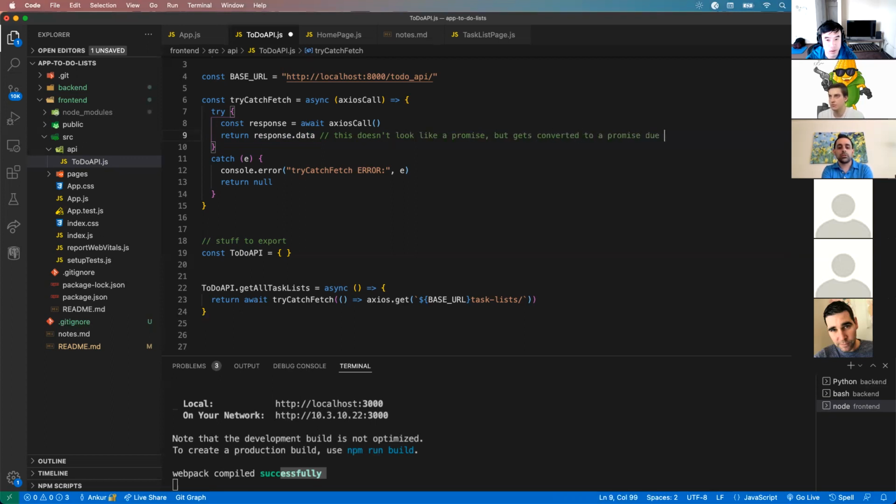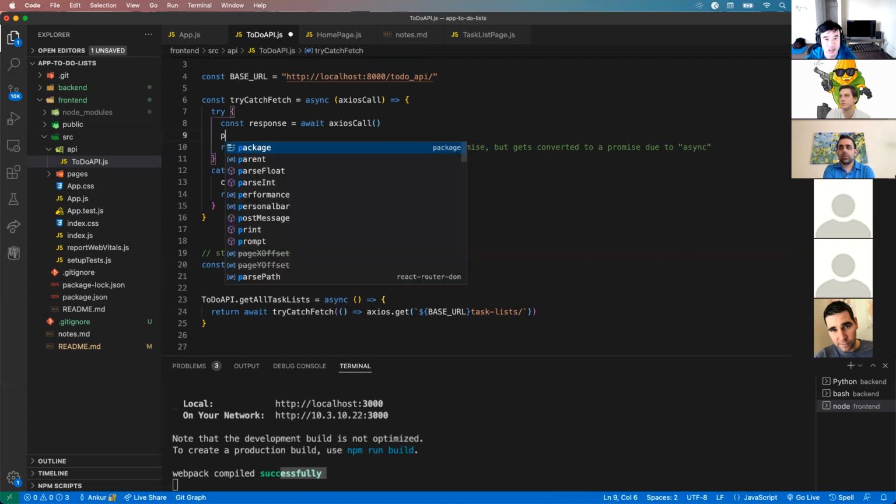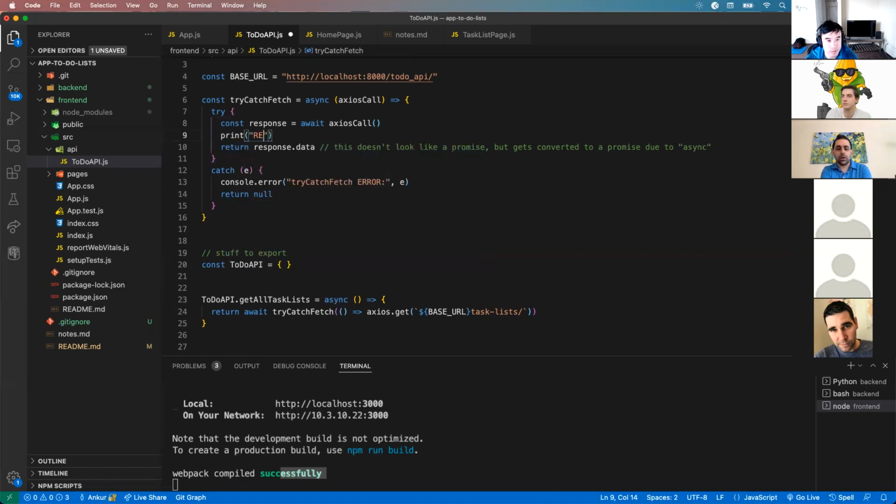Even though this doesn't look like a promise, it gets converted to a promise due to async. So this function, try catch fetch, is actually returning a promise in both cases. One promise will result to this, one promise will result to that. So we do need to await here, because any async function is going to return a promise. Therefore, we need to wait for that promise to resolve. Okay, yeah, that makes sense. I have also a request. Can you print the constant to do API after everything so we can see it? Absolutely. Good request. I'll do that.